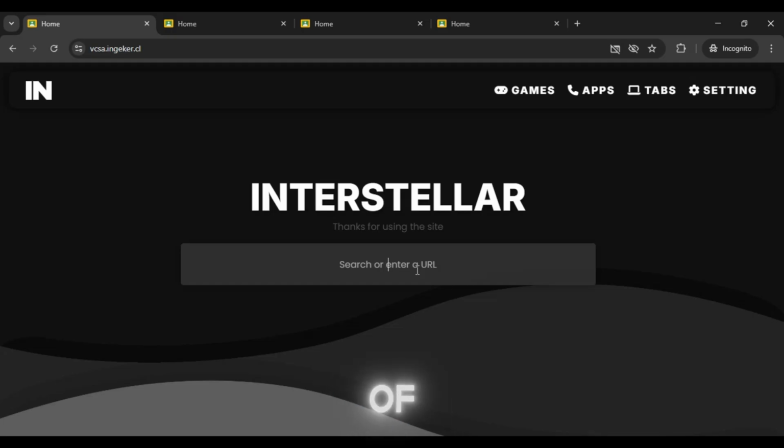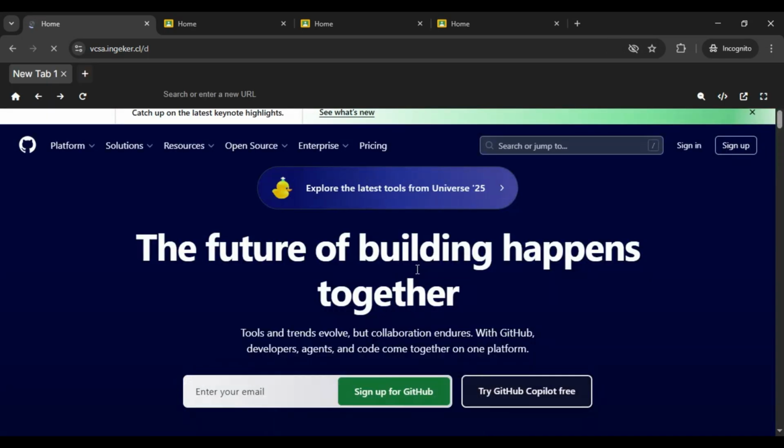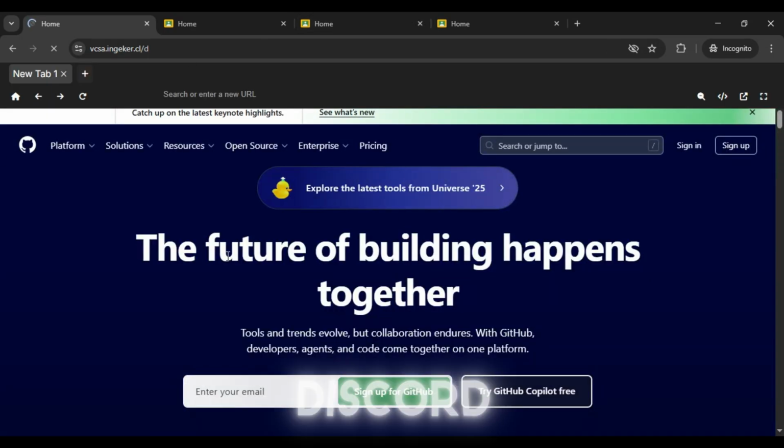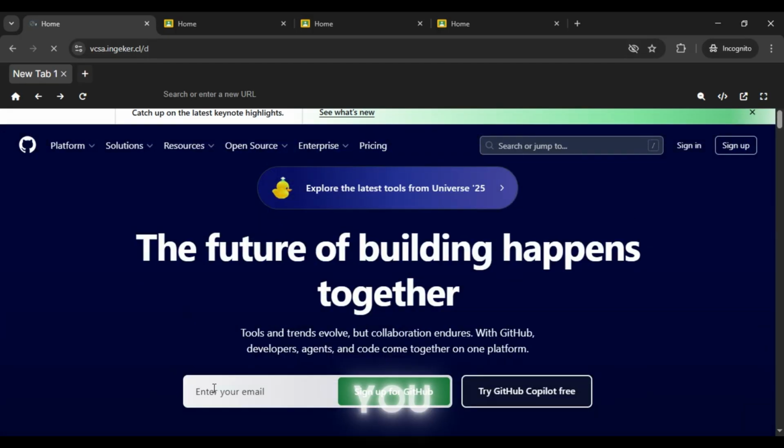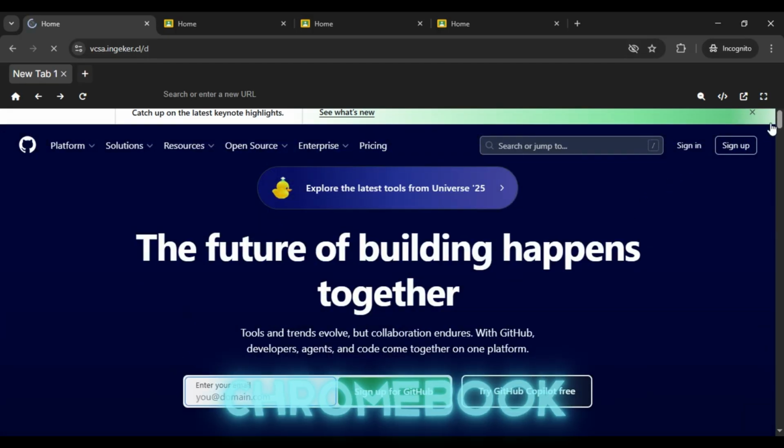Just type the URL of the website you want to unblock. Let me test it with github.com, and boom. As you can see, it's successfully unblocked. You can also use it for other sites like Discord, Reddit, or other educational sites. In this way, you can unblock almost any website on your Chromebook easily.